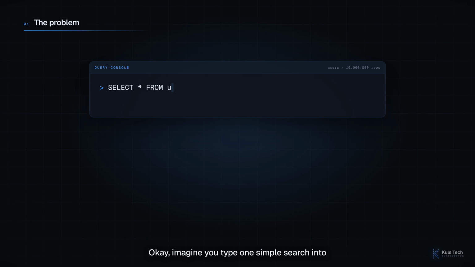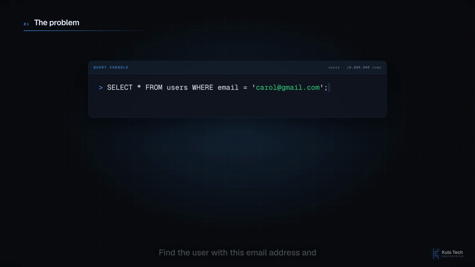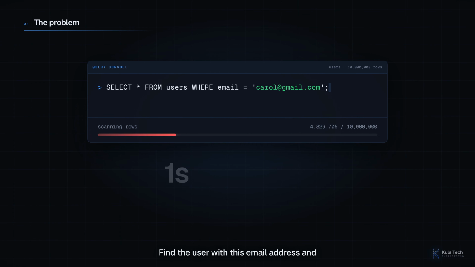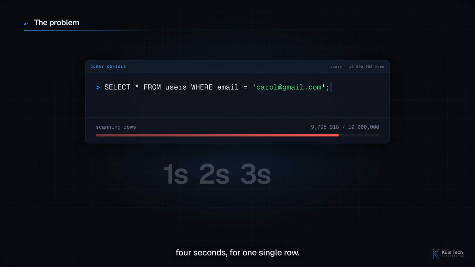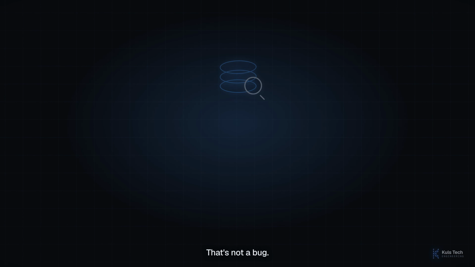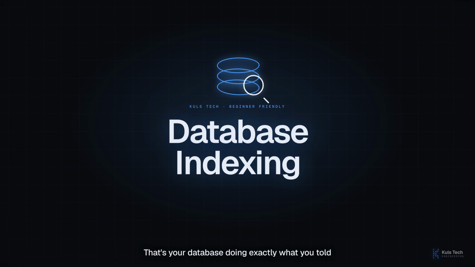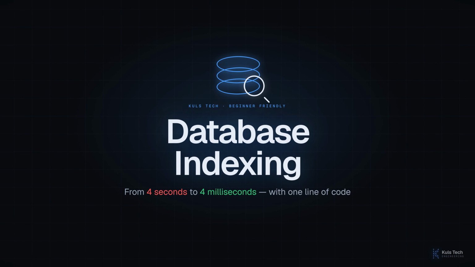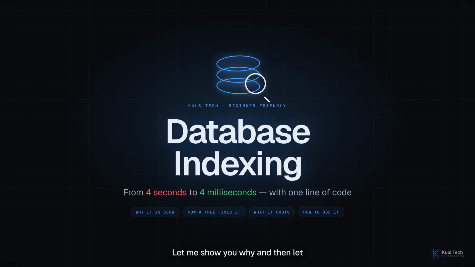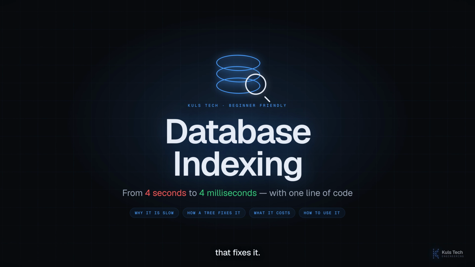Okay, imagine you type one simple search into your app, find the user with this email address, and you wait. 1 second, 2 seconds, 4 seconds for one single row. That's not a bug. That's your database doing exactly what you told it to do, the slowest possible way. Let me show you why, and then let me show you the one line of code that fixes it.